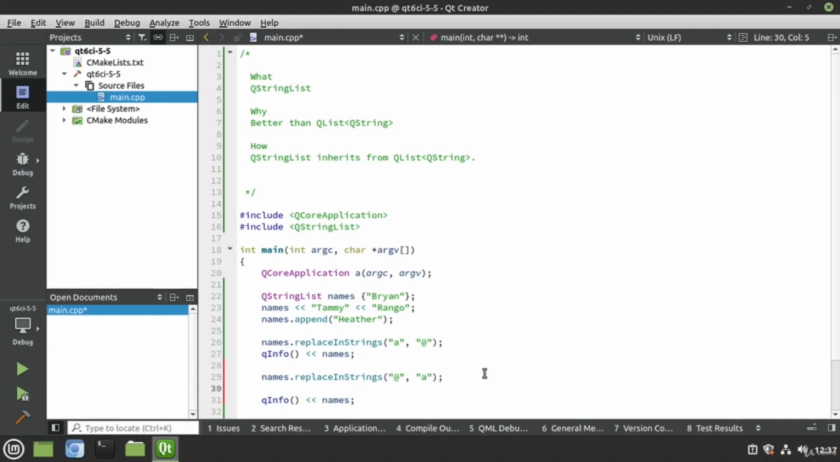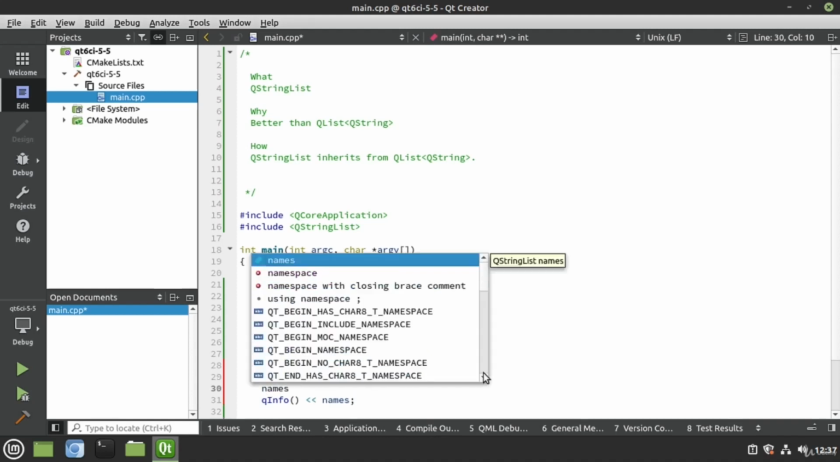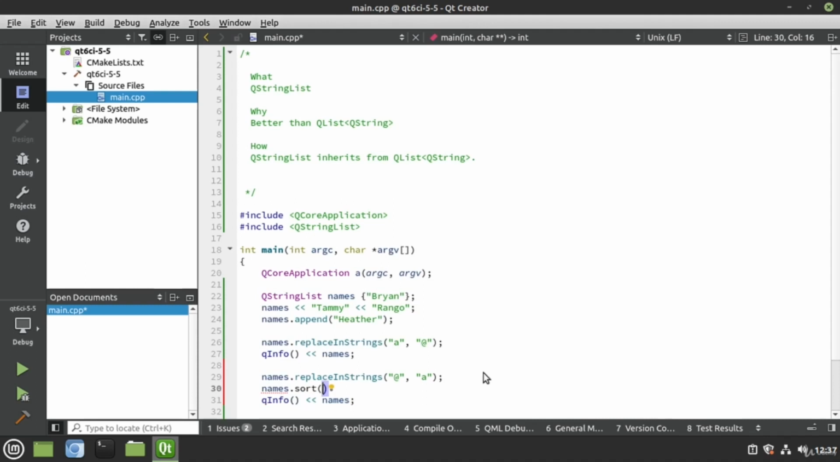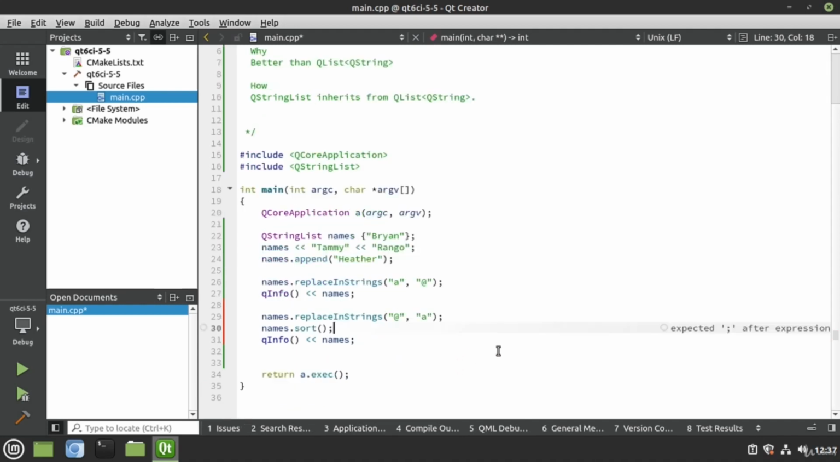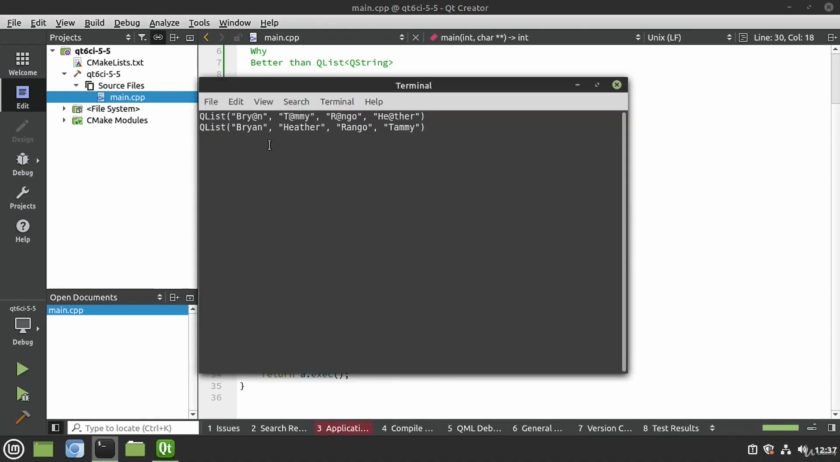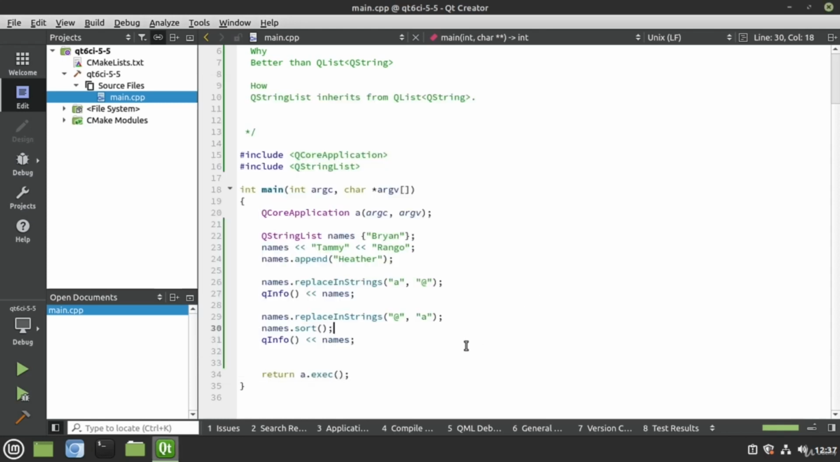But I also, you know what? I feel like sorting. So I'm going to say names.sort. And notice you can sort based on case sensitivity if you really wanted to. And now they're sorted, Brian, Heather, Rango, Tammy, and they're sorted in alphabetical order. If we had done case sensitivity and we had different cases in there, it would have done that as well. So it becomes very, very simple to work with.